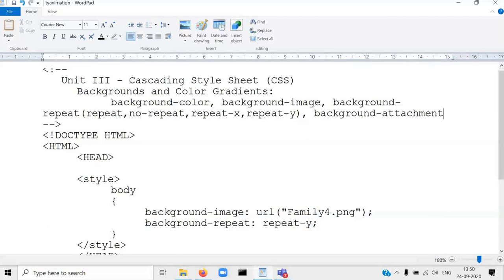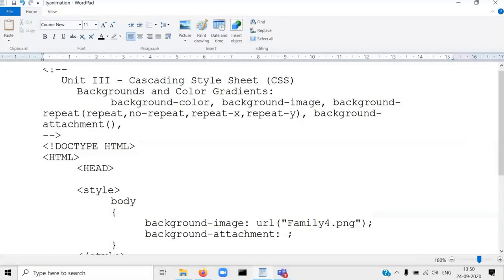background-attachment. This property is used to decide whether your background will be fixed or scrollable. So for example, suppose I am setting one image as a background, then I will use background-attachment and the value. So what is the value of background-attachment? There are two values. One value is fixed and another value is scroll.